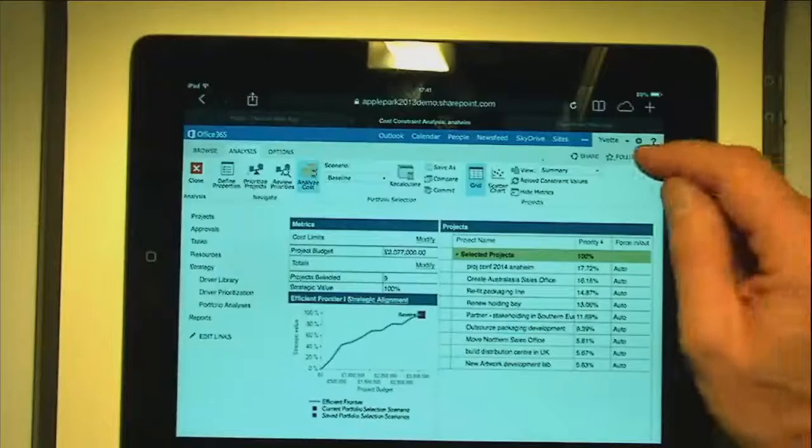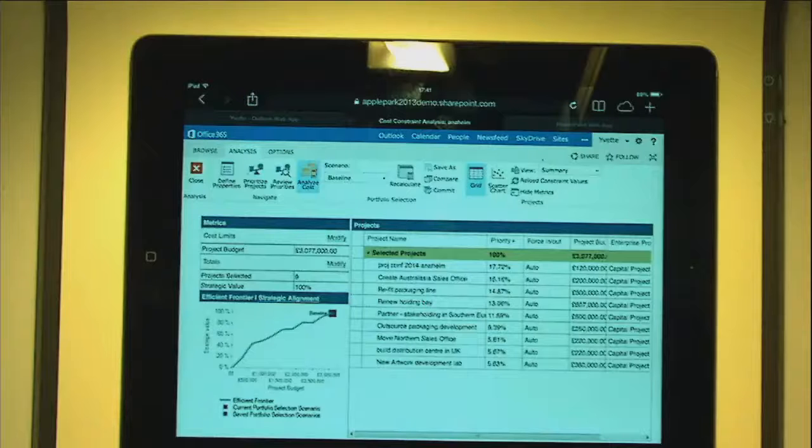So let's just maximize this. So we'll get rid of that. So we can see now, and again, this is the same sort of thing that you saw in the keynote today. So we could add projects in, take projects out, and do all of that fancy thing. So that works pretty well. In fact, works very well from my iPad. So we can do that.